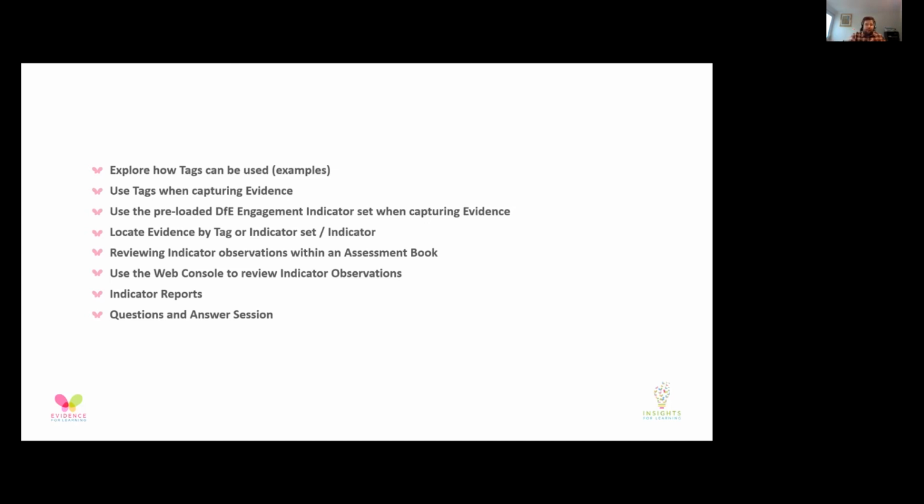And again, I don't know when you joined, Sian, but in terms of the preloaded indicator set, you can also edit and customize that for your school. You might want to use a different continuum around engagement, and then you can change that if that makes sense as well.